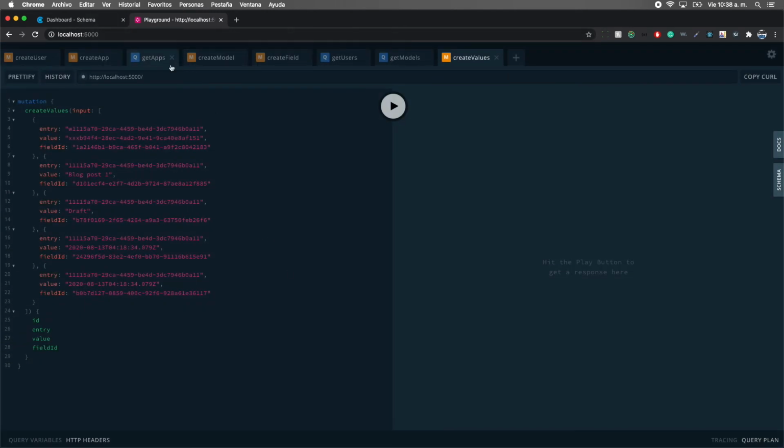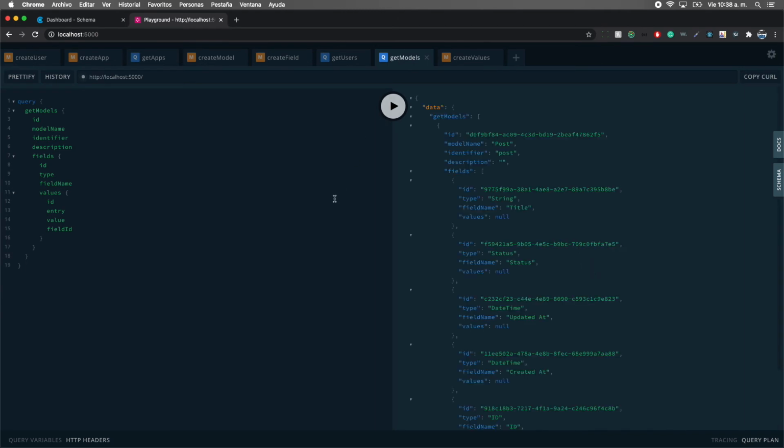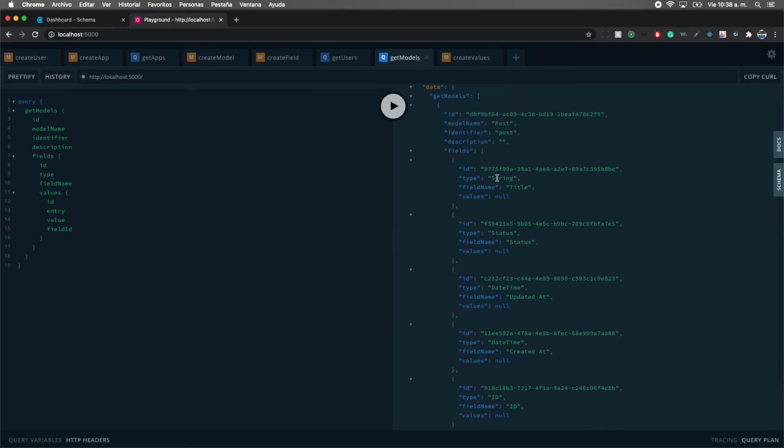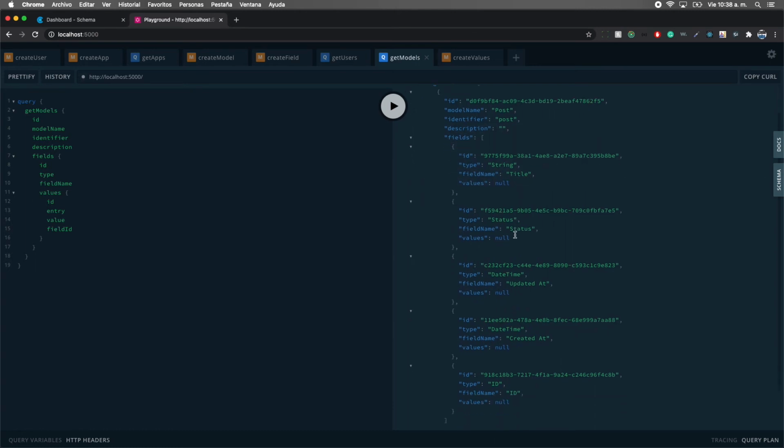So what we need to do here is basically get our models, right? So we get the model post and then our fields. So here it's giving us all the fields: title, status, updated at, created at, and ID. These four are system fields and this one is a custom field. So let's start with the ID. So we copy the ID of the ID field.